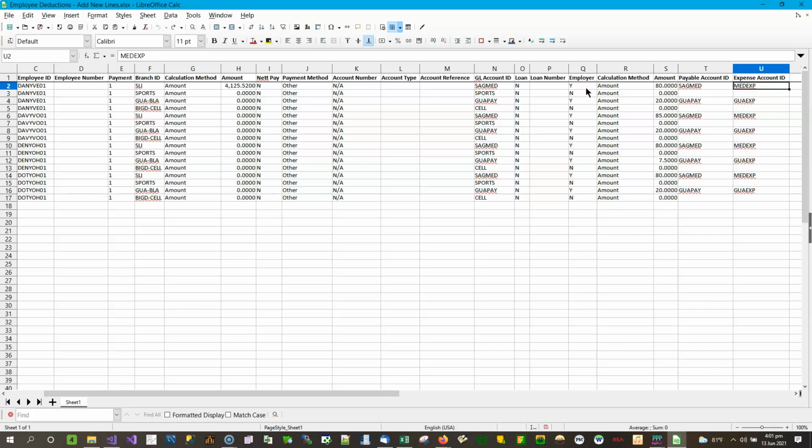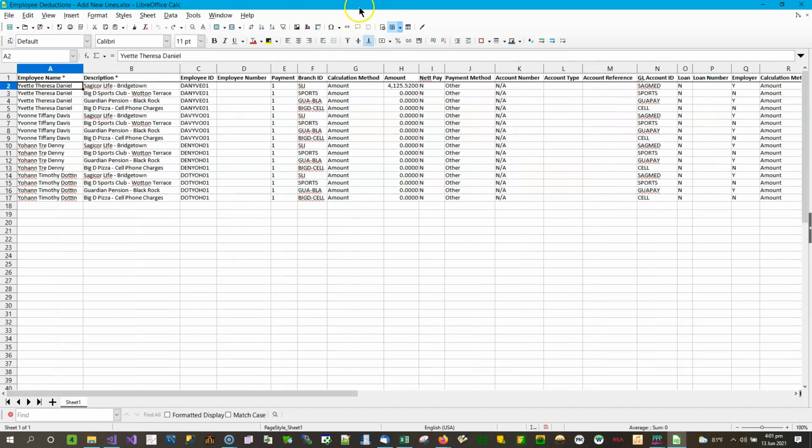Anyway, the options are there. They also have a column for the employer amount of the deduction, where there's an amount here for those, and you have the payable account ID and the expense account ID. And again, where accounts are involved, these must be valid account ID codes from PayPak. So this is your file.